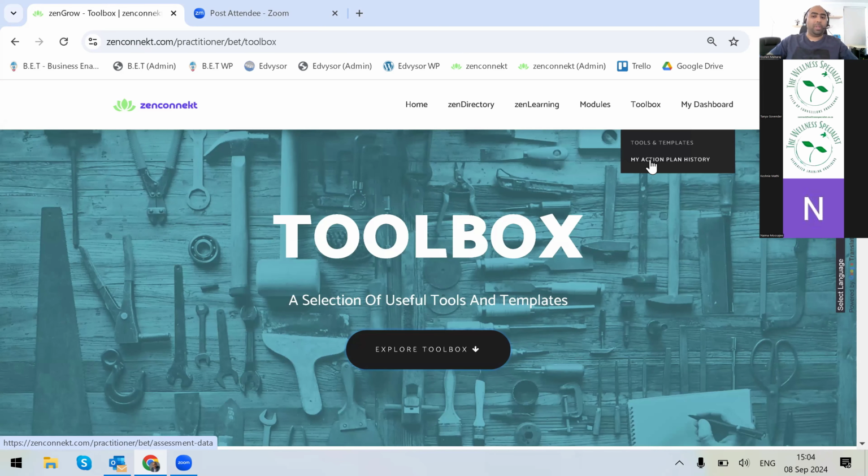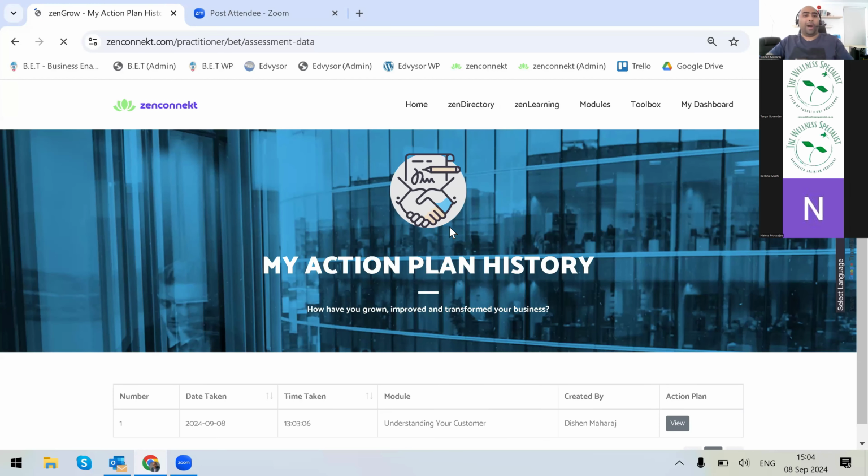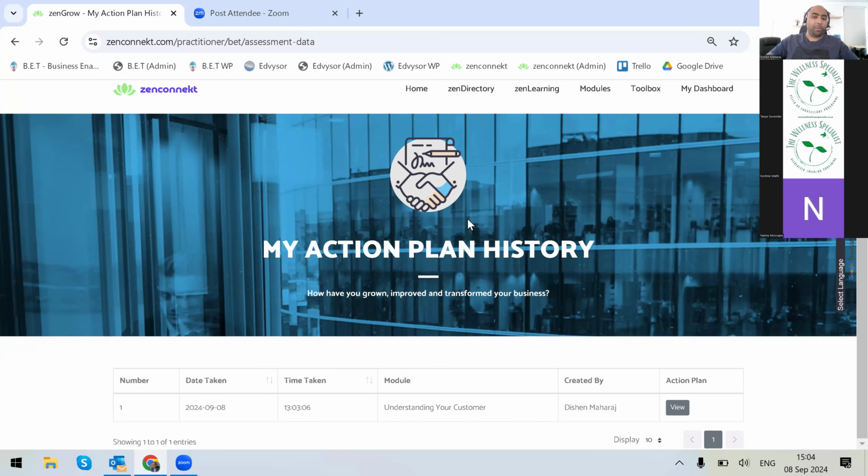And then what we have within the Zen Grow is my action plan history, because it's important to understand and have a dipstick of where you started versus where you are at a future point in time, right? So what my action plan history does is it provides exactly that. It provides you with a repository of any assessments that you would have taken, and the time, who took the assessment, and you could actually view that particular action plan. And this is great because you are able to see the progression or the success that you've had at addressing the developmental areas or what you need to further work on as you go through these assessments within Zen Grow.